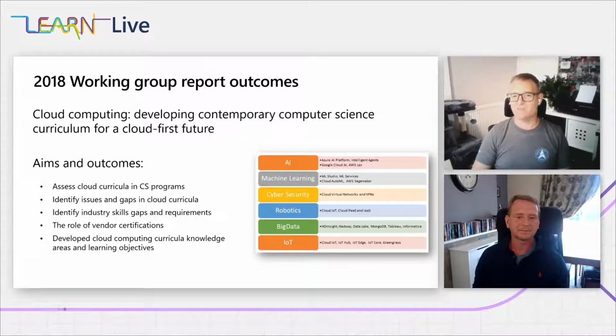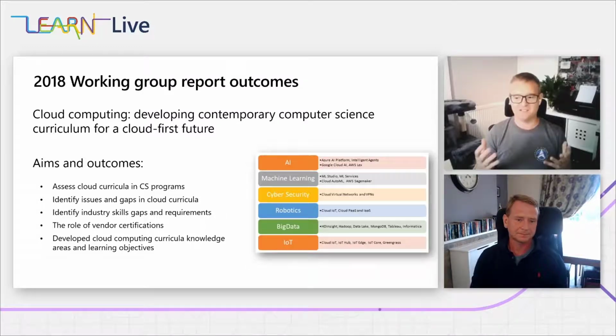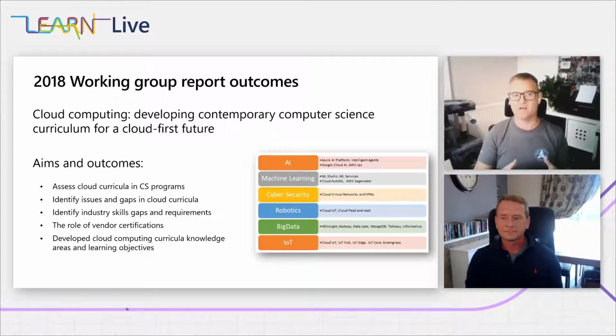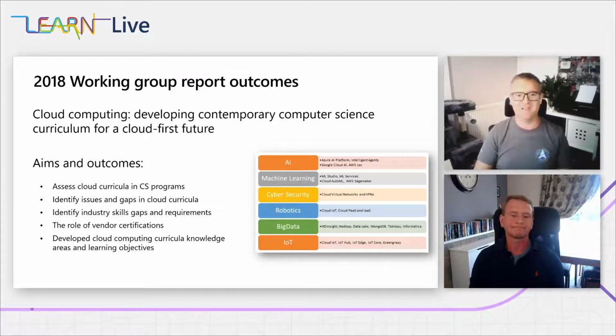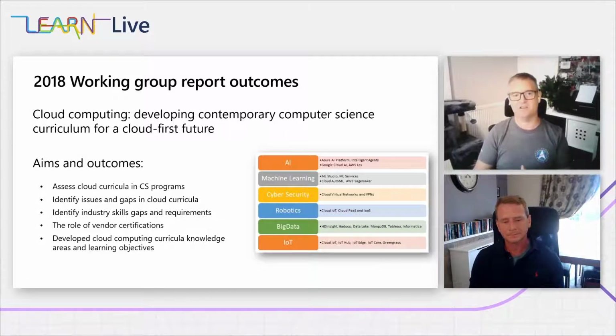And yeah, 2018 was a really interesting year because that was when Industry 4.0 was just starting to be discussed. And there was lots of debate about what these new technologies were and how the internet and cloud computing was now becoming fundamental to pretty much every course out there. So we broke it down into a number of different courses from AI, machine learning, cybersecurity, robotics, big data, and IoT. And it was really identifying what were the key facets of those courses and what were the key learning objectives and knowledge areas an academic needed to implement within those courses.